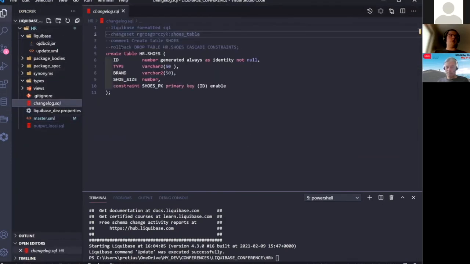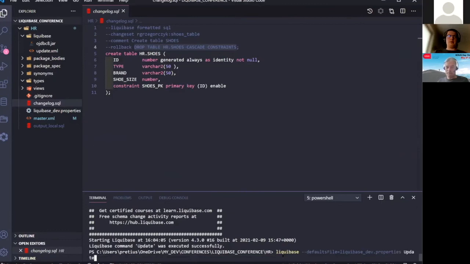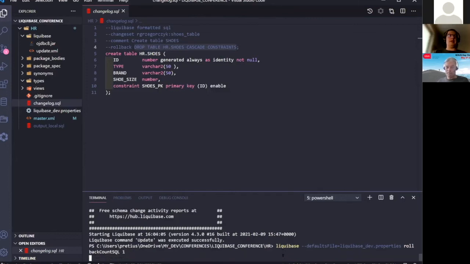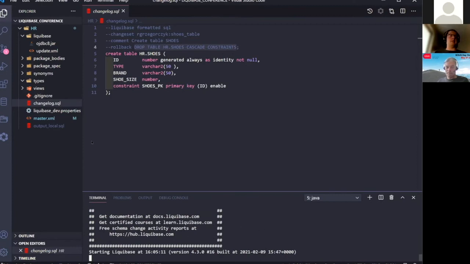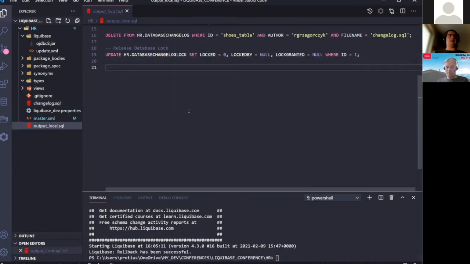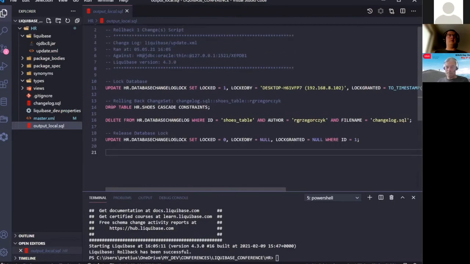As I showed you before, I have written a rollback command here. So let's imagine that I would like to roll back the last change. Then I can type rollback count 1 SQL. So roll back only the one last change, but with SQL, because I only want to preview the SQL file, I don't want to roll it back for now. Let's check the SQL. As you can see, there is a drop table and a delete from the tracking table, database changelog.